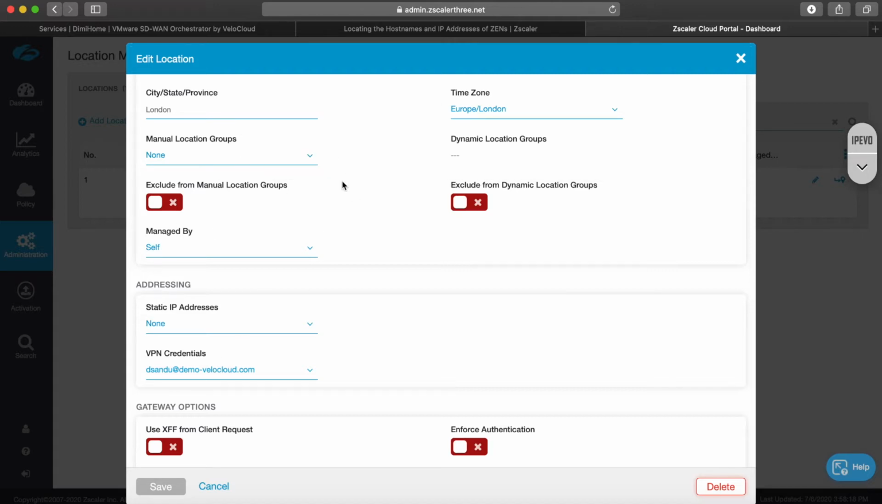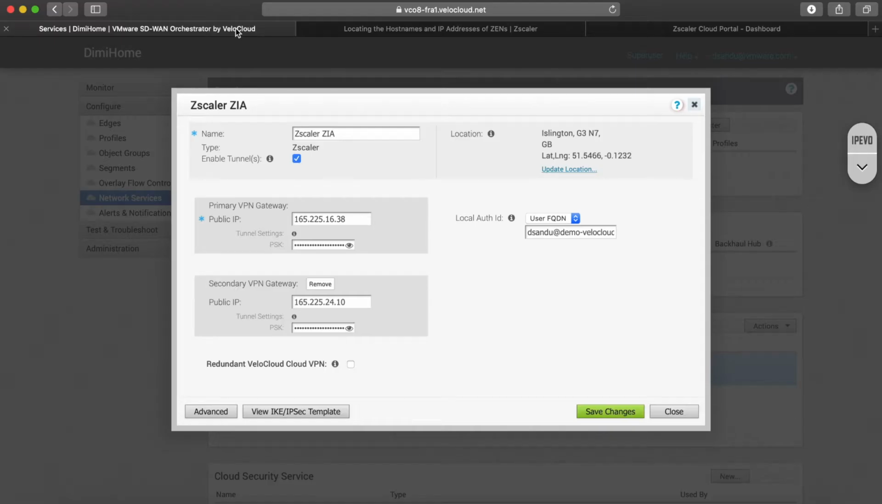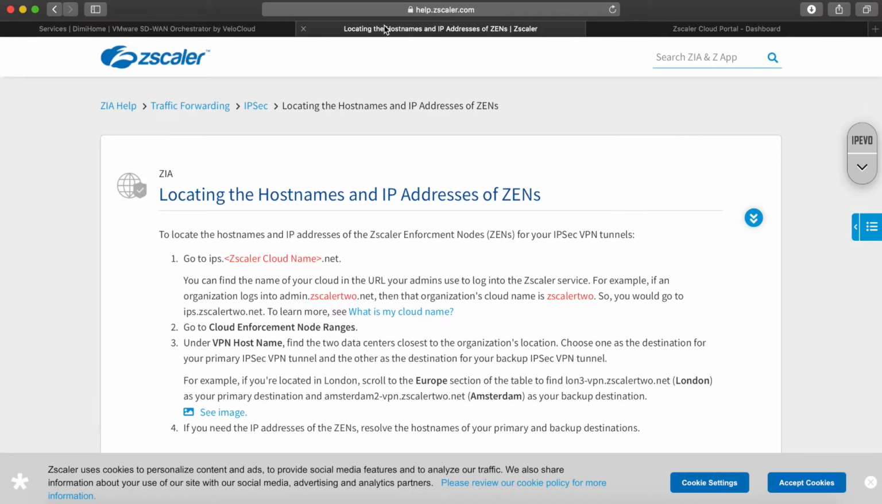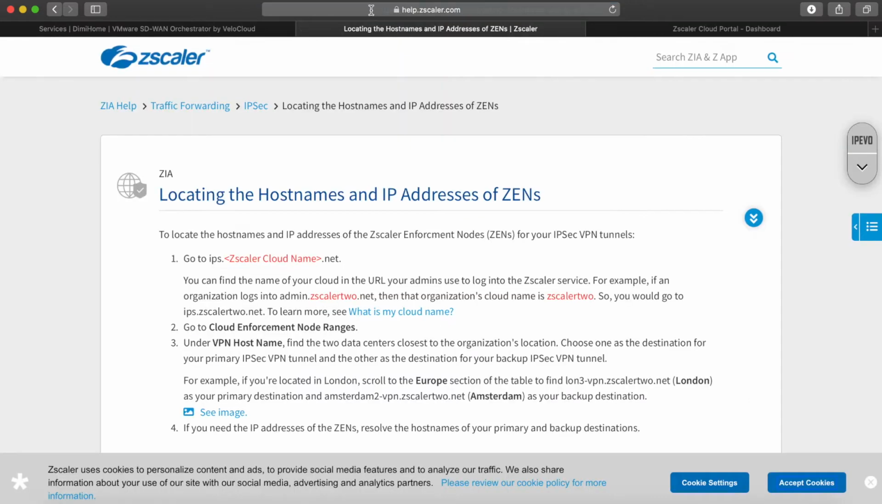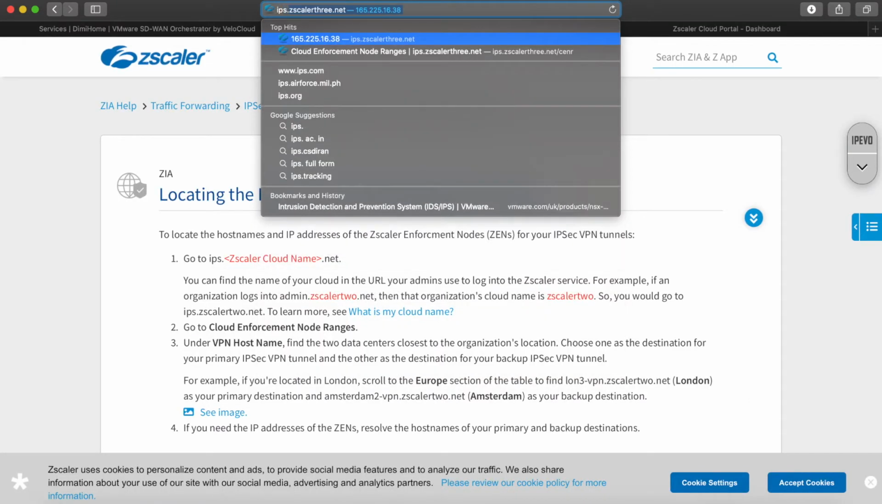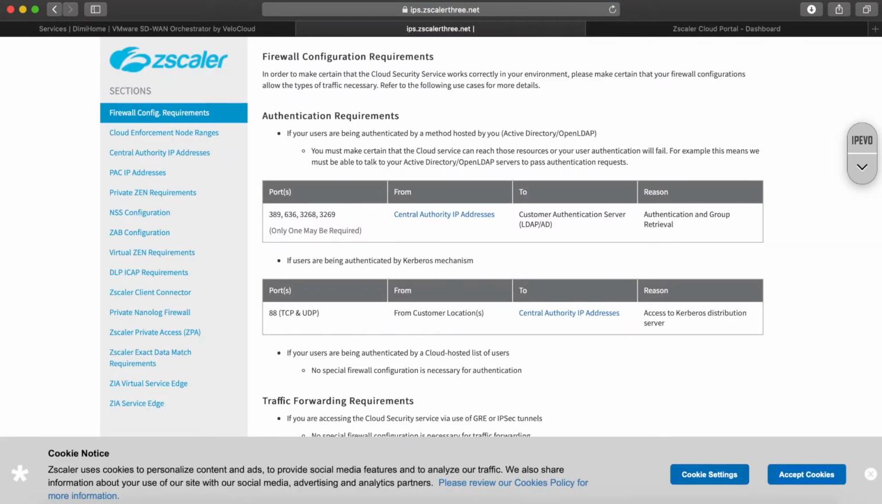Now, one thing that is not particularly clear here is what IP address or addresses, if I want redundancy, I need to input inside the orchestrator. And for this, I had to Google on how to locate the host names and IP addresses of Zen nodes, particularly the ones in my region. So you'll see on this page that you have to go to ips.zscalername.net. And the Zscaler name is this word here between admin and net. So for me, it's Zscaler tree. If I copy paste that and I just say ips.zscalertree.net, I've already been on that page.